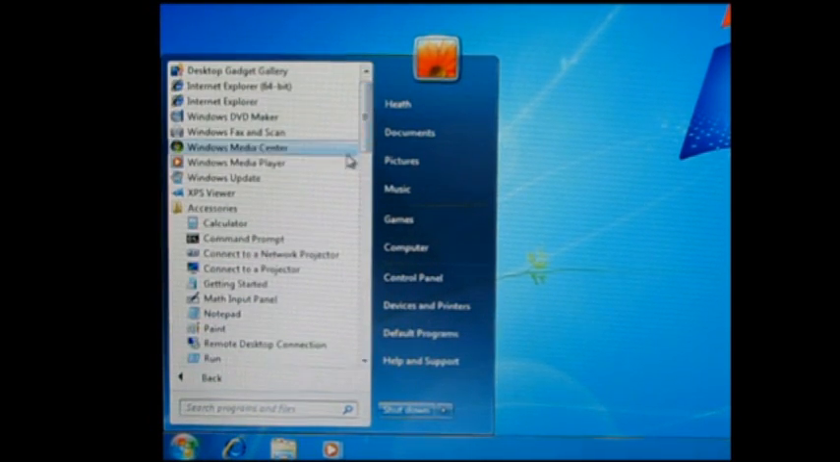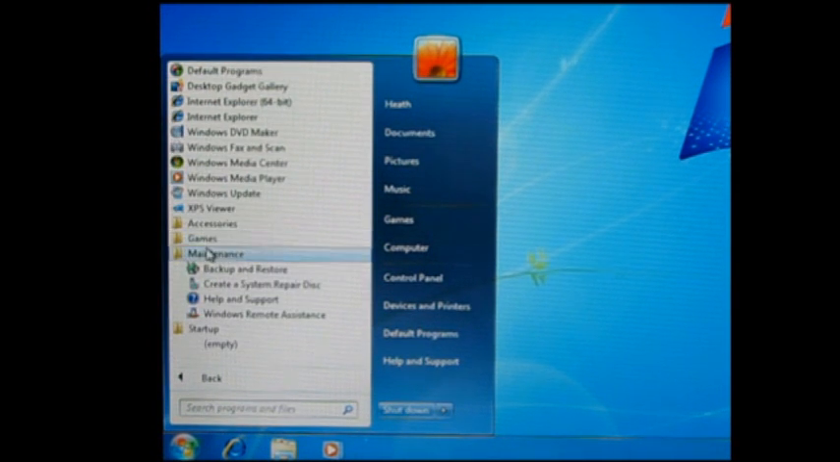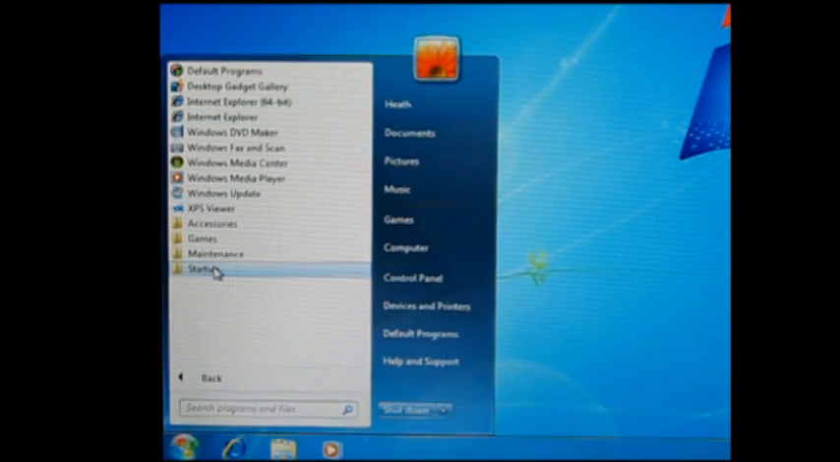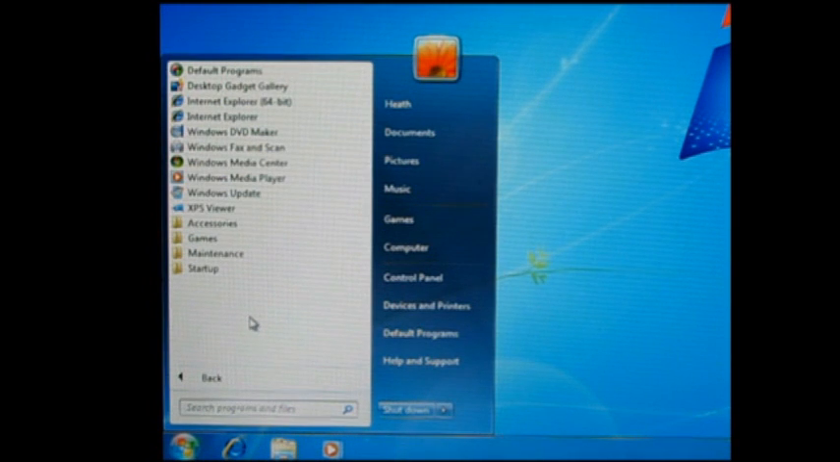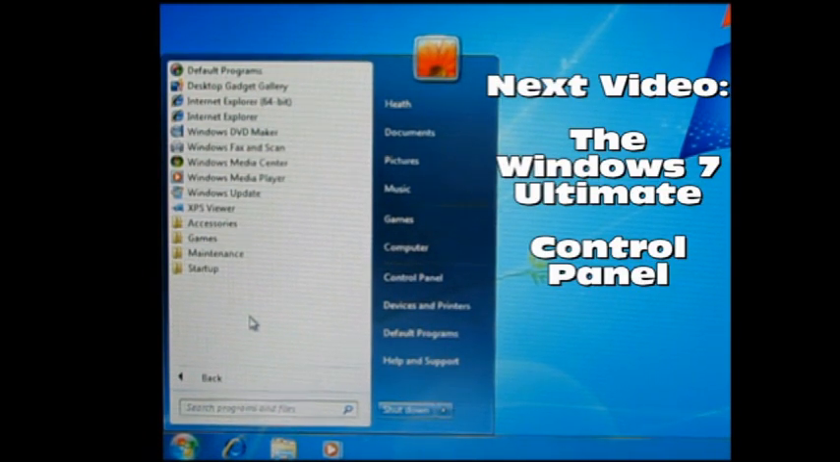So far what I've seen in the start menu, not a huge amount of new things, but I think the first test is, let's go take a look in the control panel, because that's where I think we're going to find some brand new stuff.